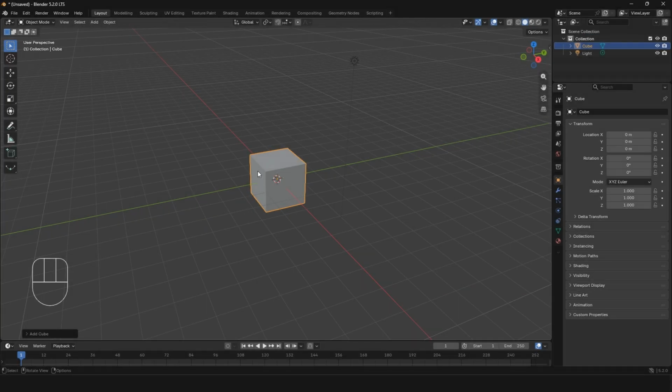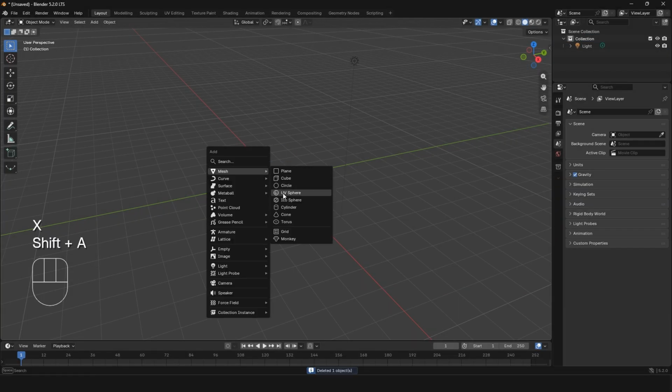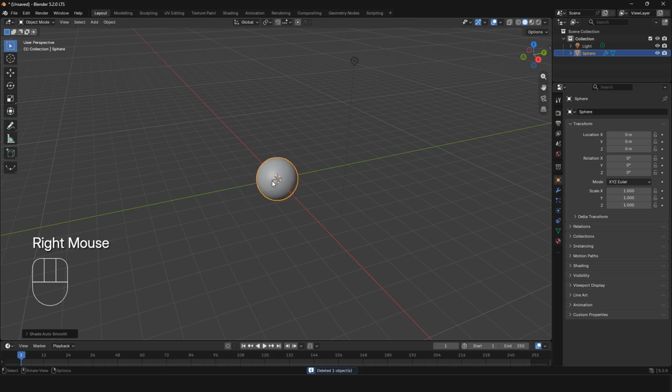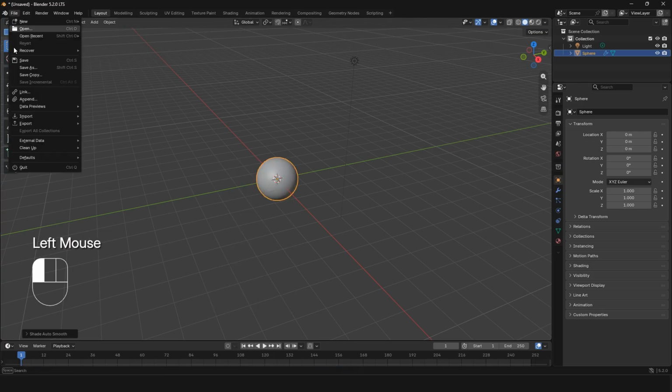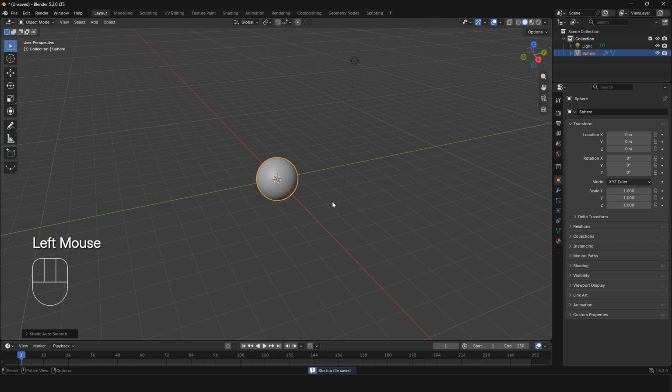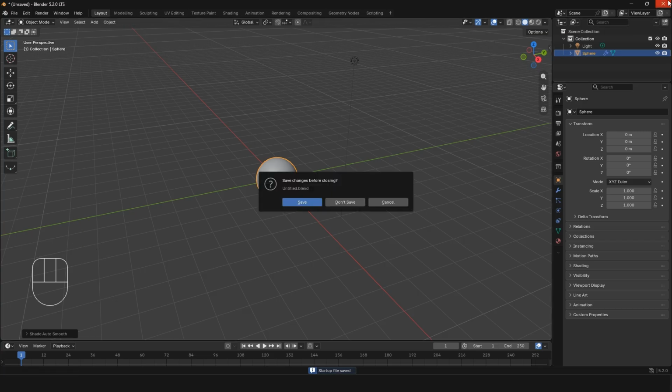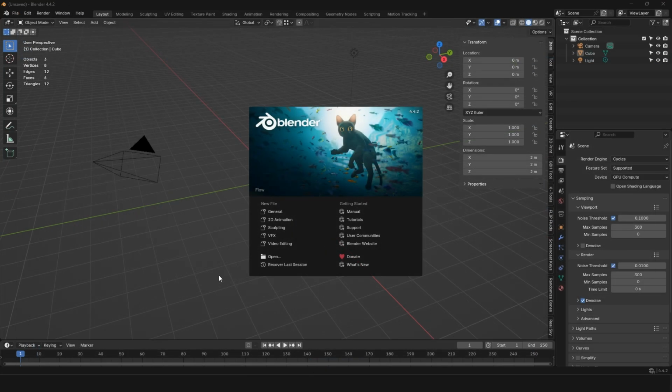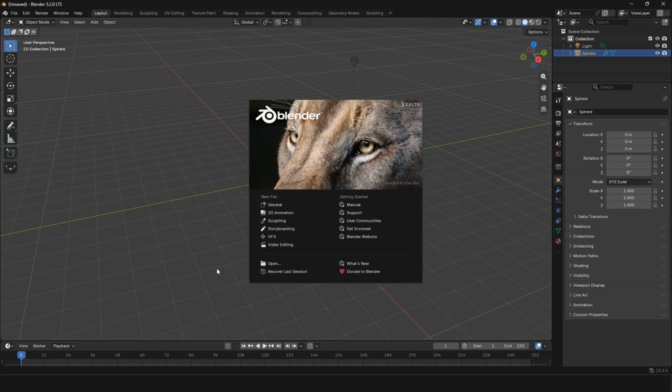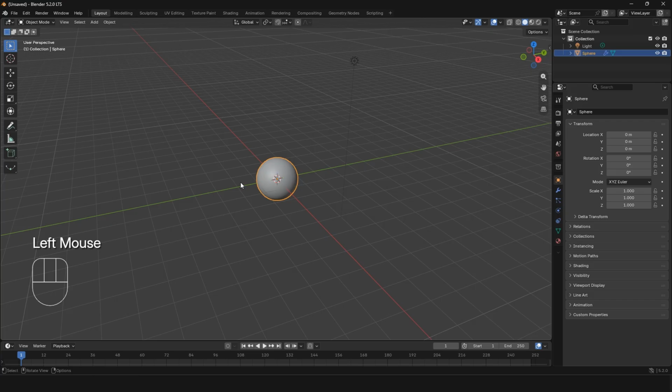Okay, so let's say that I delete the default cube, and to be different I now have a UV sphere that is shaded smooth. I go to File, Default, Save Startup File and Overwrite, and then I close this and then open Blender 5.2 back up. Because I want to be different, I want the default sphere. So we get this.